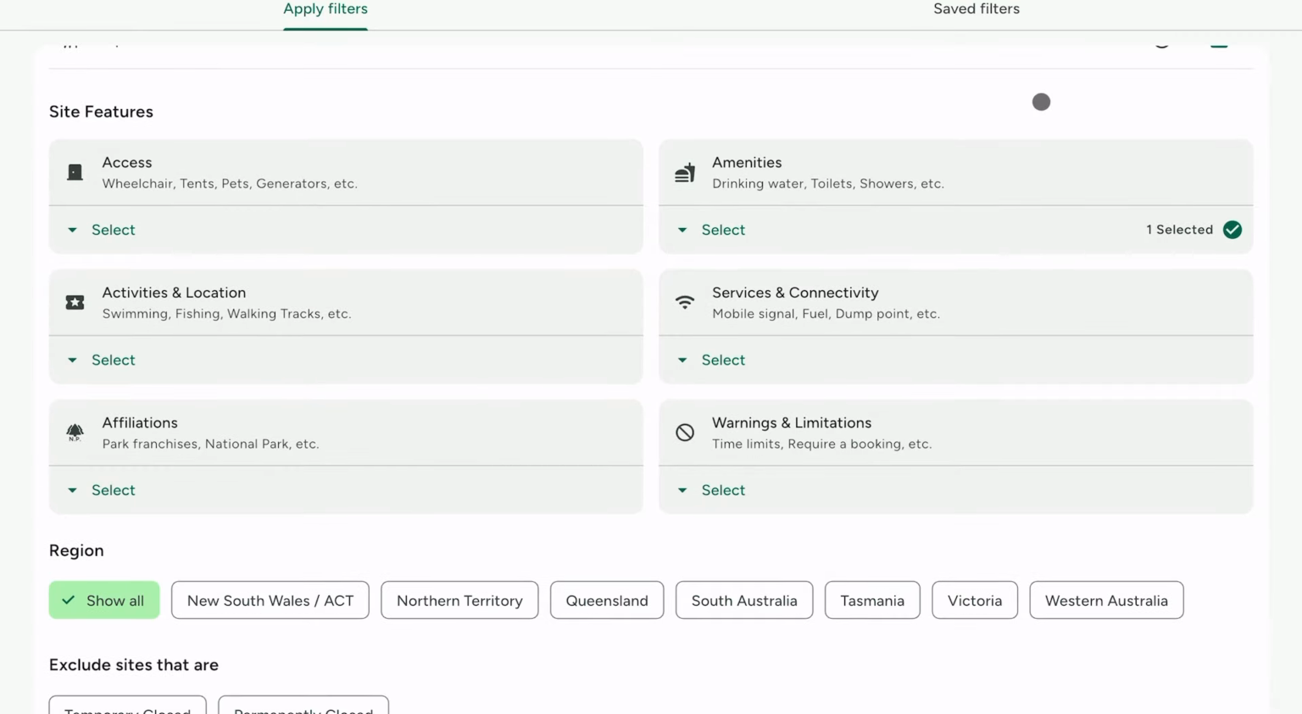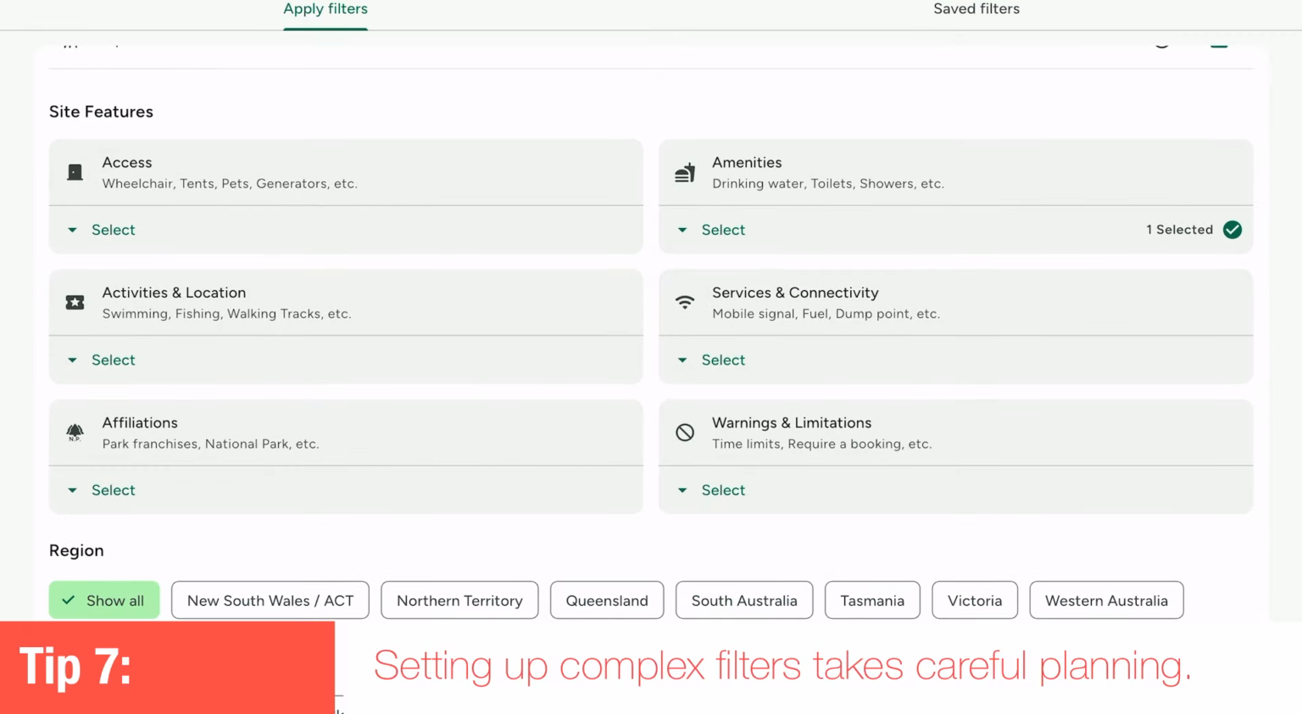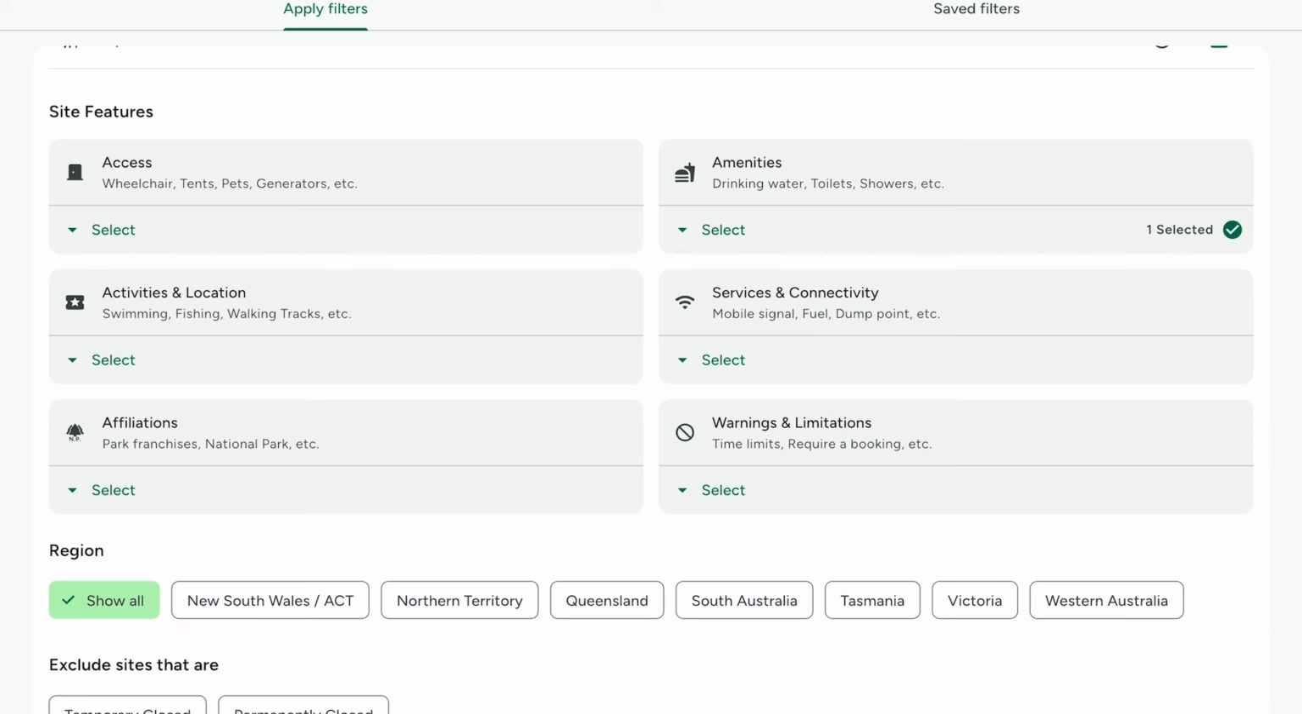Alright, tip 7. This is the last one, and this is a doozy. Filters are not always going to show you the results you may expect. Part 2. The logic being used in WikiCamps is a combination of and logic and of or logic. This is an important distinction.